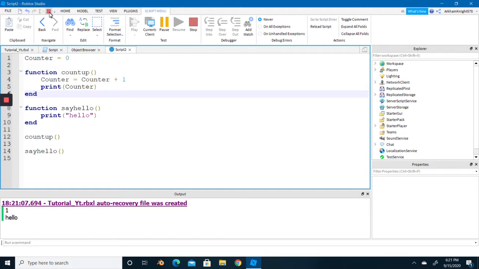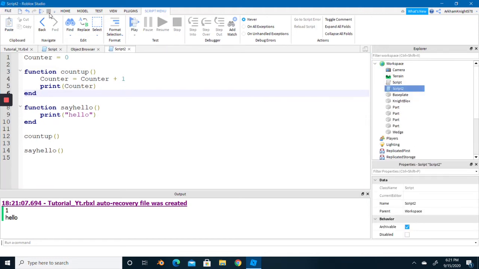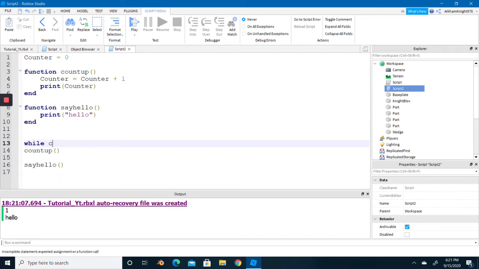So it's a review from my earlier videos. Okay, so now if we want to call this function multiple times, we're going to be using the while loop. This is a review from my last episode. So let's just say we want to call the function until count is 20. So while counter is less than 20, do.